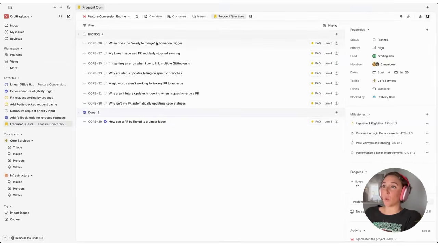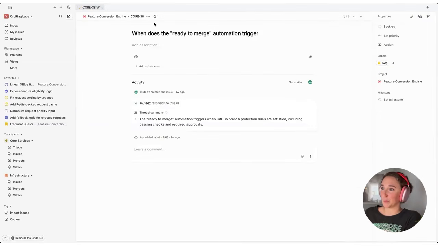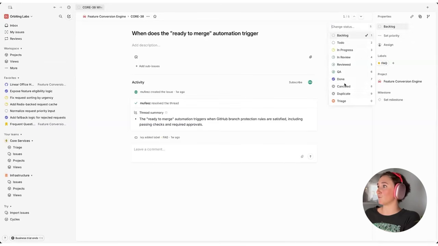Okay. When does the ready to merge automation trigger for issue status automation? This triggers when GitHub branch protection rules are satisfied. They need to be enabled and they need to be satisfied. This includes passing checks or required approvals. You saw in my pull requests, I had to have an approver before I could merge that PR. Once I had an approval, my checks were passed, and then I could actually merge that PR. We also saw this with that reviewed custom state that was ready to merge.